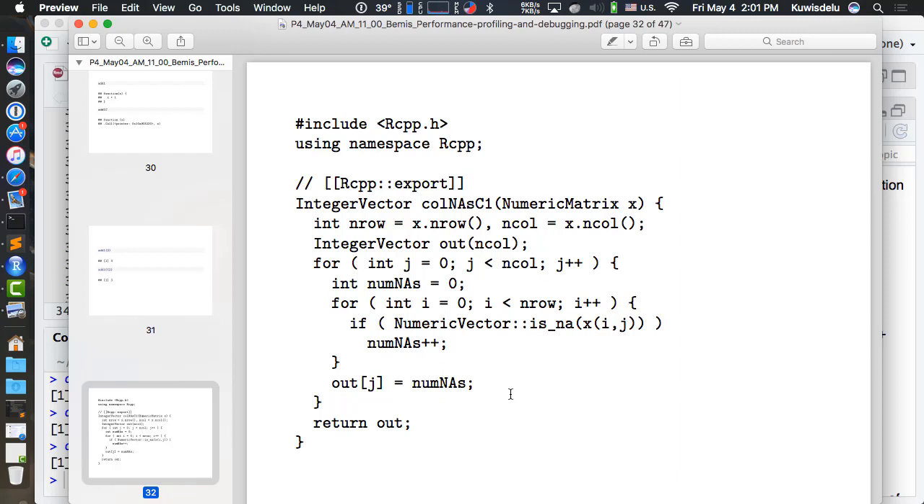Use methods to get the number of rows, number of columns. We're initializing an out integer vector that we're going to be returning. And now we're looping through the number of columns, getting the number, initializing the number of NAs, looping through all of the rows in a column, checking whether each element is missing or not, incrementing that number of NAs, and assigning that to our out vector, and then finally returning that. So very, very close, actually, to the first version of this function that we wrote.